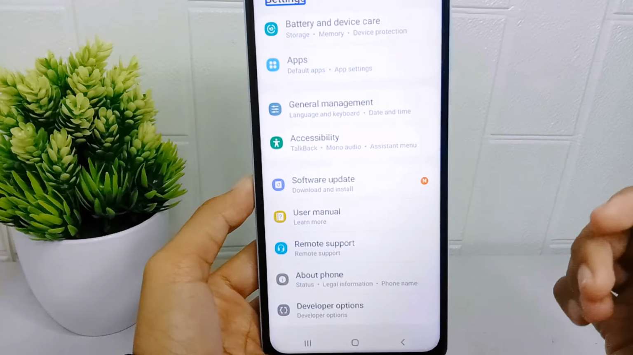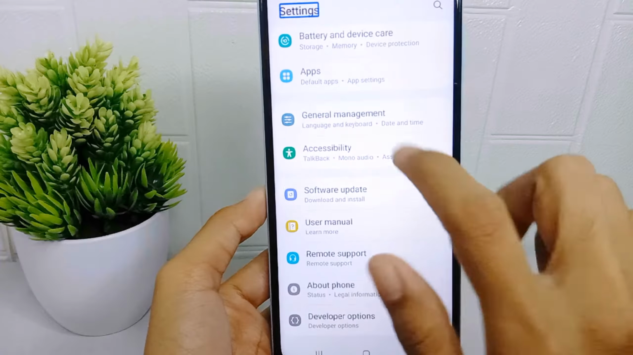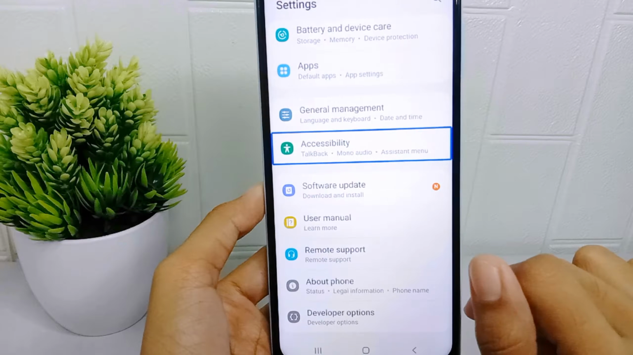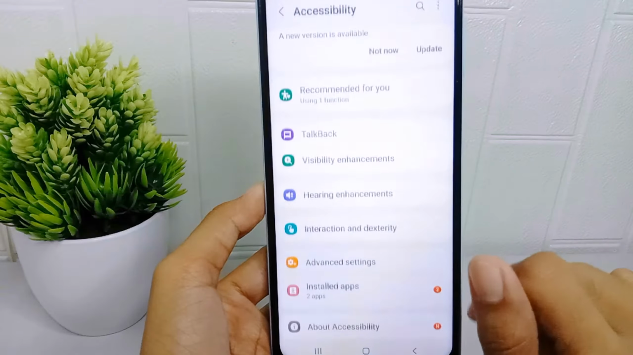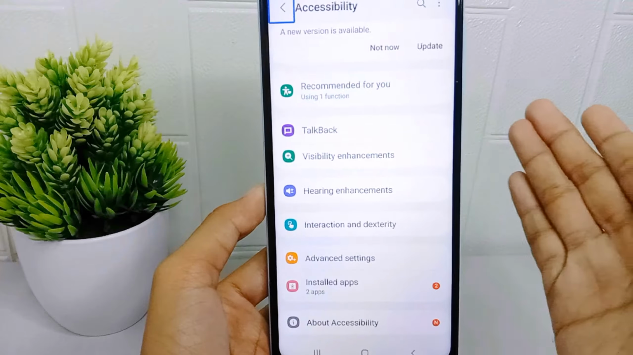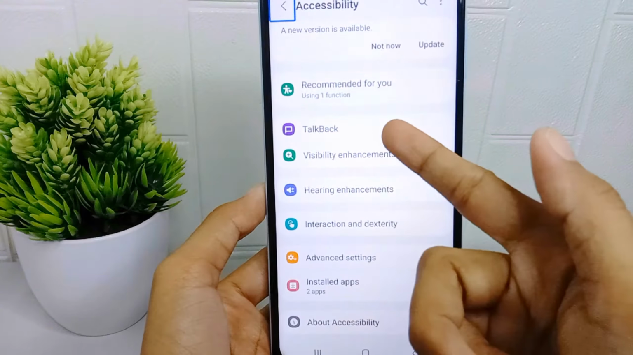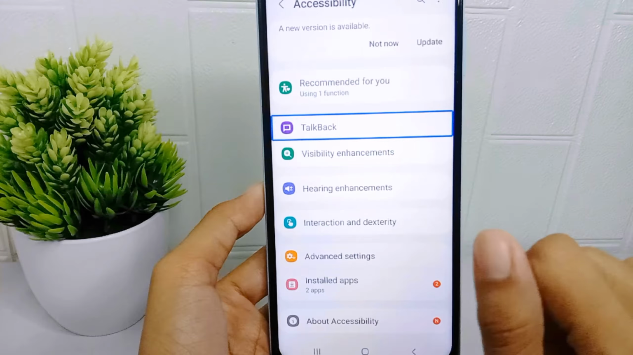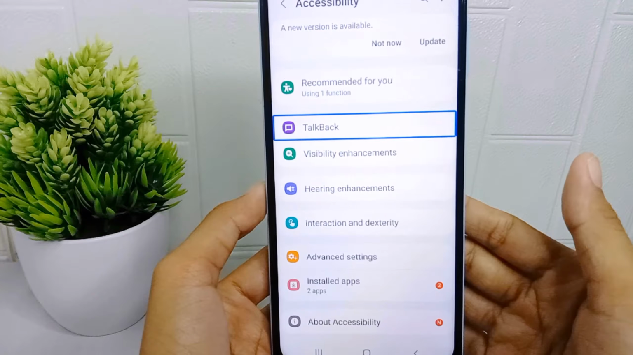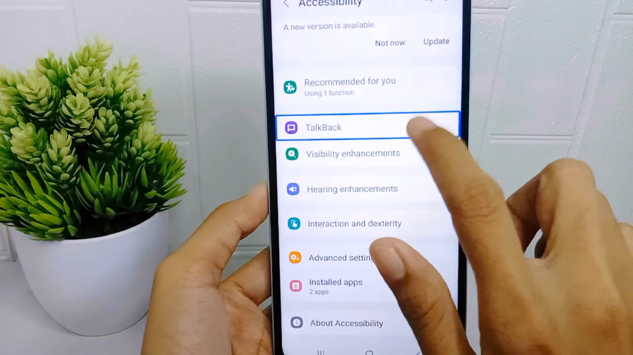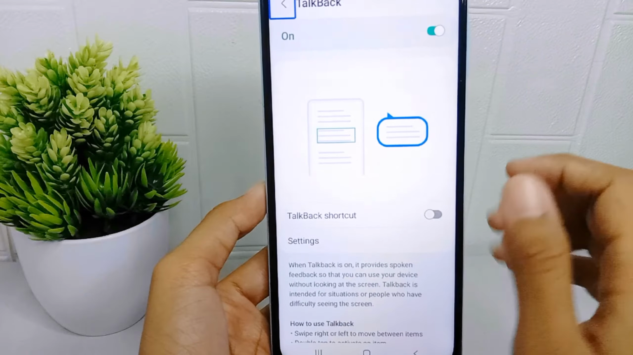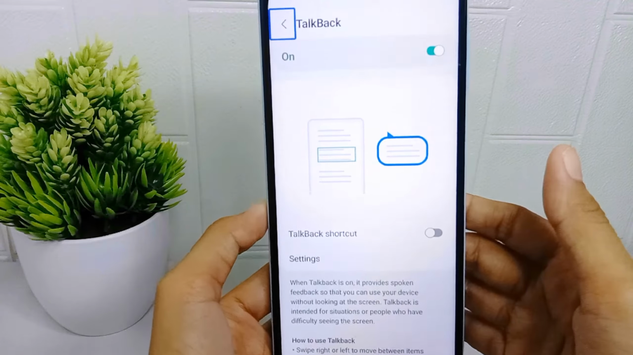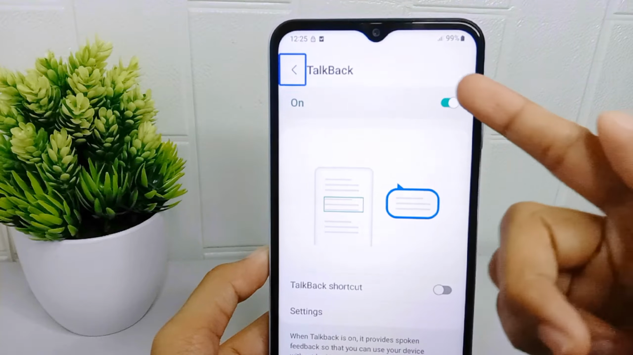Okay, after that you can tap on accessibility option and then you can double tap to open it. Okay, after that, here you can tap on the Talkback option. After that, double tap to open it. Okay, and then in this page, you can switch off the Talkback mode by pressing this button.